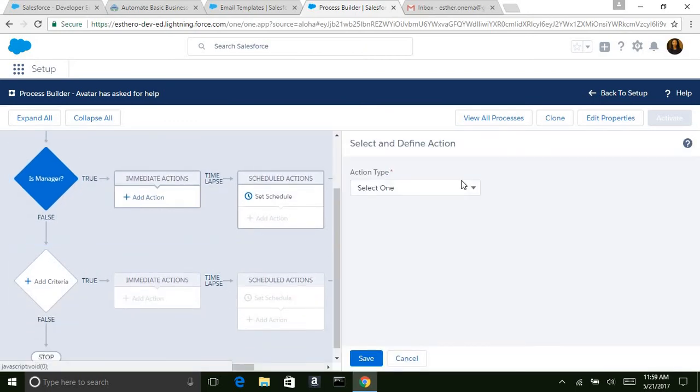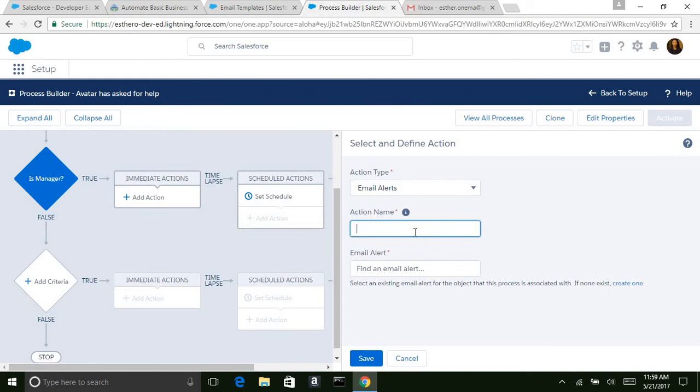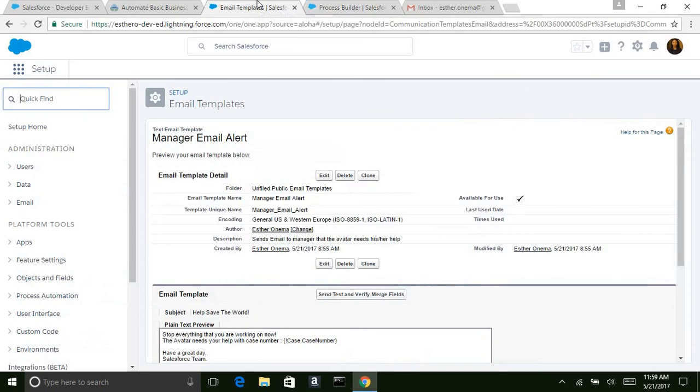And then what is the immediate action? Email alert. Action name, send email to manager. And then I find an email alert, which we have not yet created. So let's go back over here. We might have to refresh this. Well, it's good.